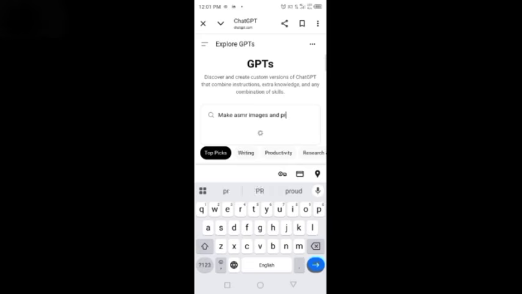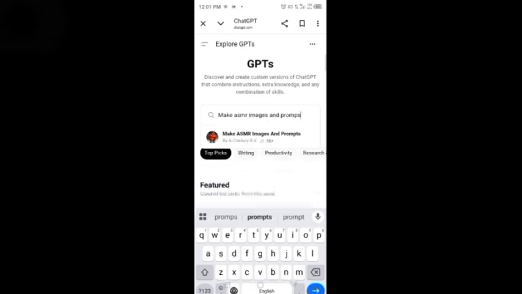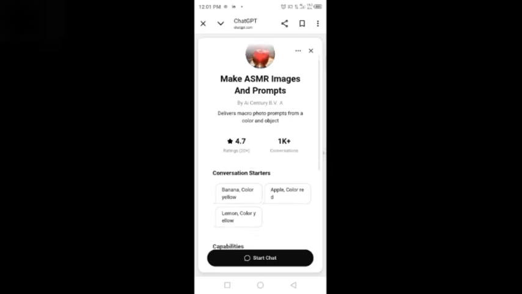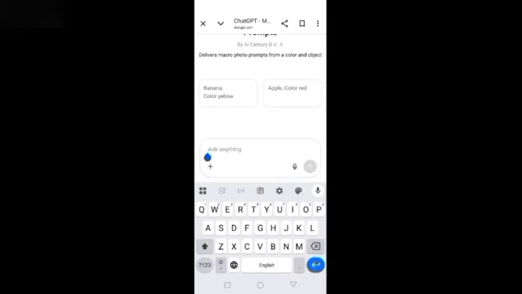First, go to ChatGPT and click on GPTs. In the GPT search, type Make ASMR Images and Prompts and select that model. No, you don't have to write prompts yourself. AI will do it for you. All you are going to do is type the object name along with the color, for example, a yellow banana.